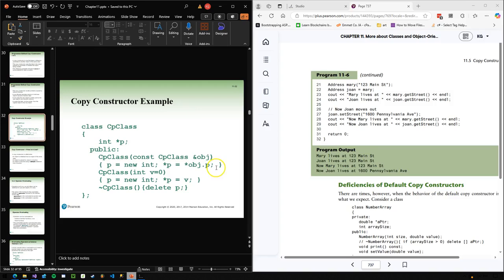Yes, we are copying values. So this class is accepting a reference to a CP class, or an address. We're going to dereference our p and assign it the dereferenced obj that was passed in, dot p, so that other object's p.